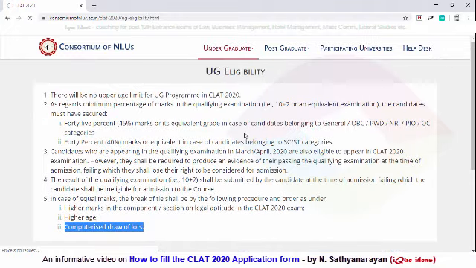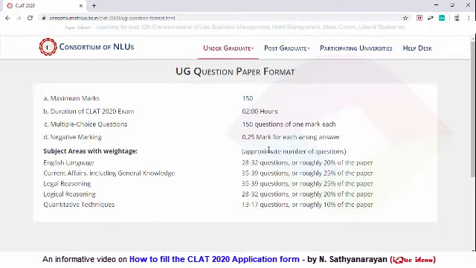The question paper format has been given. This was a major cause of concern for many students who are worried about what would be the changes in the syllabus and the pattern. As we can see, the CLAT 2020 has reduced questions from 200 to 150. The time remains the same for 2 hours. A correct answer will get you 1 mark, and there is negative marking of 0.25 for each wrong answer.